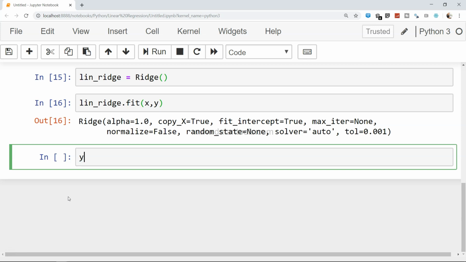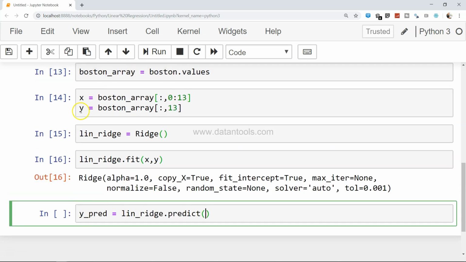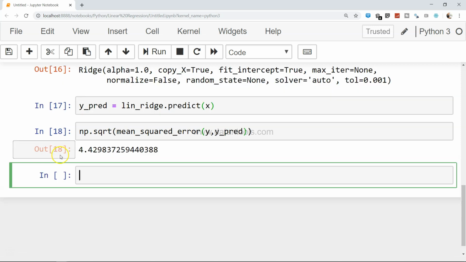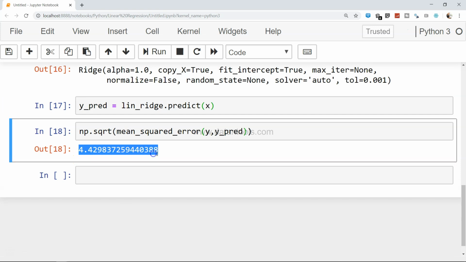Alright, and if I see y_pred, I will say lin reg dot predict based on what? Based on x, right? And now let's calculate the error. SQRT, mean squared error. First the actual y value, and then the predicted value, and then whatever your error rate which is coming over here.